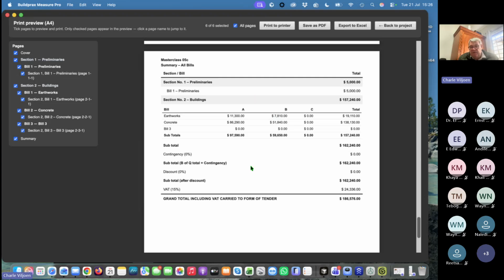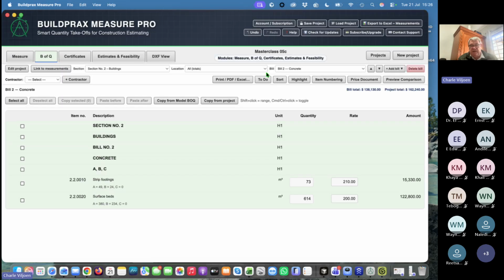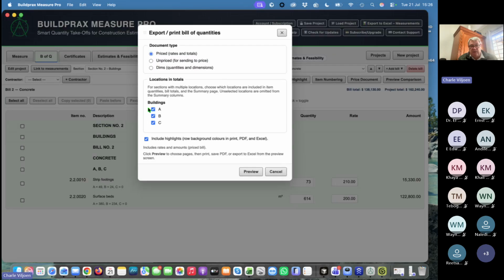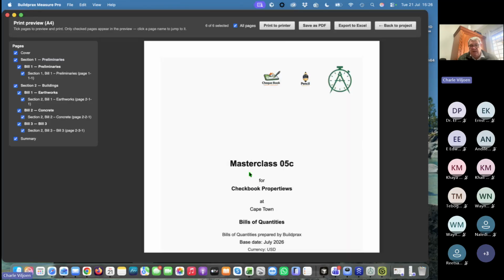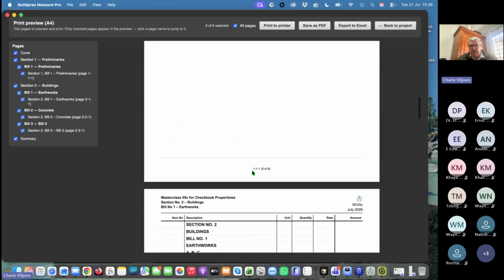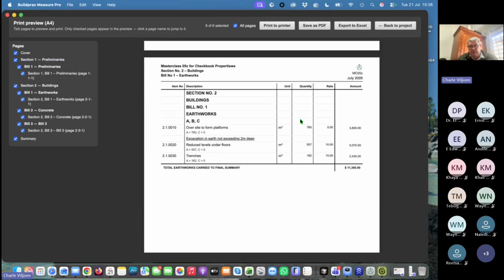But now, for instance, your client says, listen, building B is too expensive. Let's do it without building B. And you say to him, listen, no problem. We go back to our project and we just say print and we remove building B. And then when we preview again, you will see that building B is now gone and it will be only the totals of A.